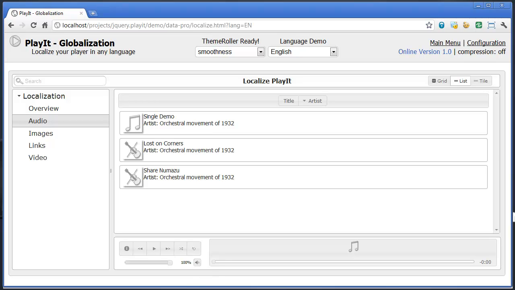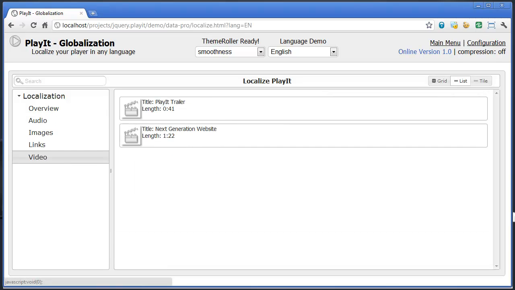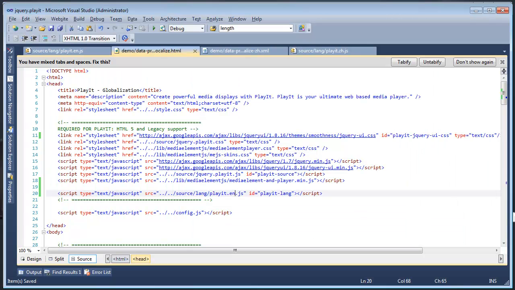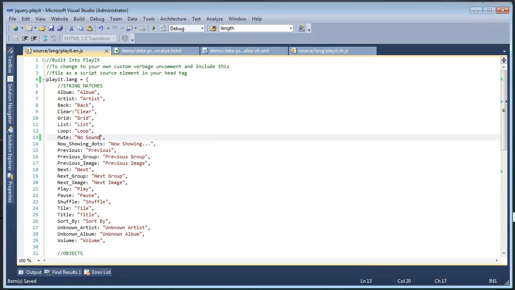So this is a great way for you to change any one of the text items that you see on these buttons. And say for example you didn't want the video to say video info, you just wanted it to say video data. You can just come back to that configuration file that we saw earlier under the English version, and you can just change these to whatever you see fit.